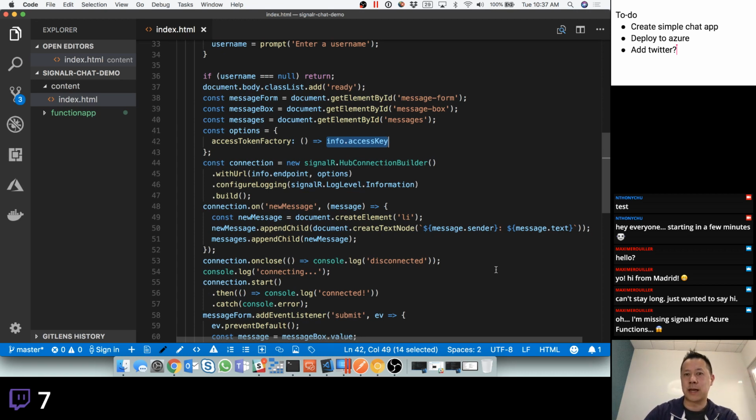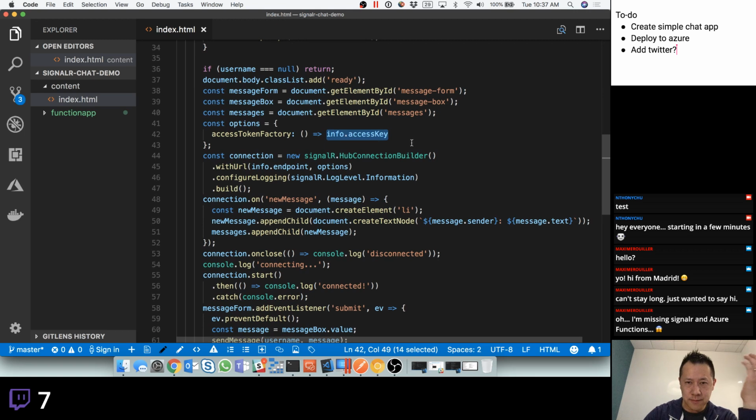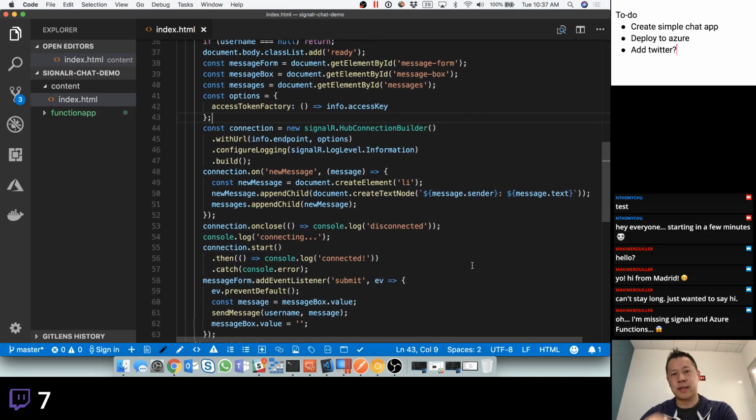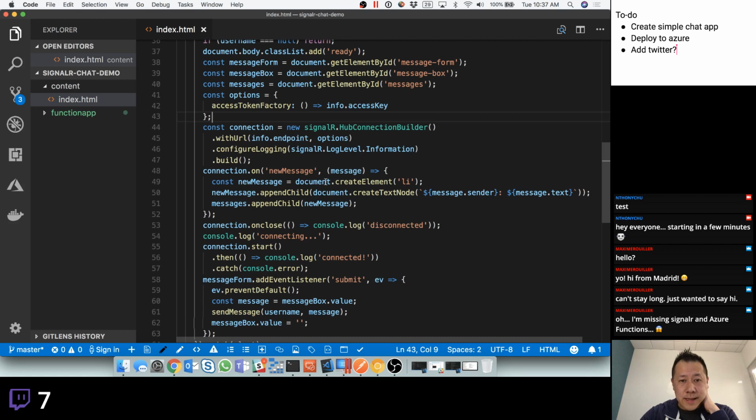so that every time the SignalR library wants to make a connection back to the service, for instance if for some reason it lost connection, it will grab a fresh token to connect. But for the time being, this will work. I think I created the token to be good for 30 minutes. If you get disconnected right now, you just have to refresh the page. And then we configure a little bit of logging so that we see some stuff in the console, and then we build a connection.